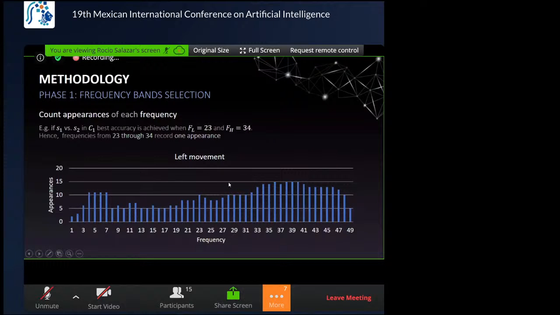Then, once we perform all the classifications between subjects, we construct these histograms in which we mark as an appearance each frequency in the range selected. For example, if for the first combination of subject one versus subject two the best band pass is marked by these cutoff frequencies, each frequency in this range is marked with an appearance. And this appearance is marked for all the subjects.